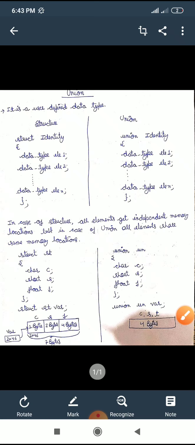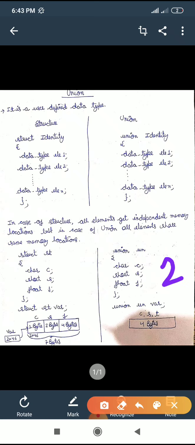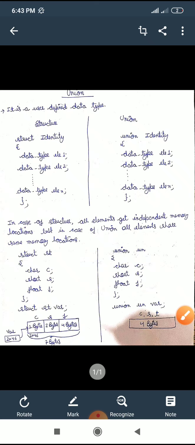That means the union will consume 4 bytes to store these union elements. For example, if we had taken 2 bytes or 1 byte, then we cannot store the float variable in it. So we will take the maximum number of bytes that we have to store. So in this particular way, the union elements are stored in the memory.